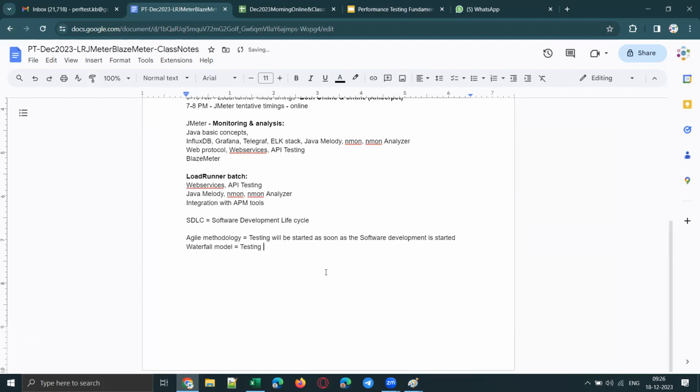Testing will be started after coding or software development work is done. So this is the waterfall model. Clear, guys? We'll discuss in detail about the waterfall model and agile methodology later on. For now, you understood the difference, right?